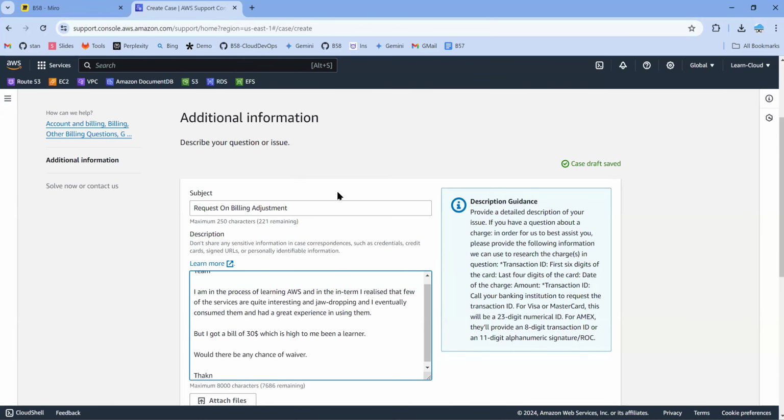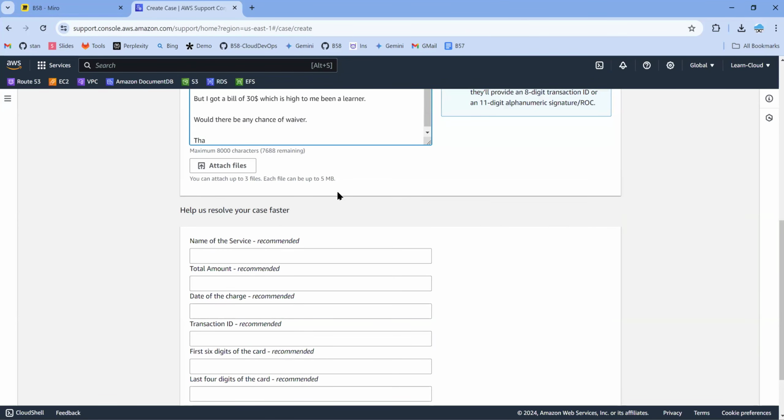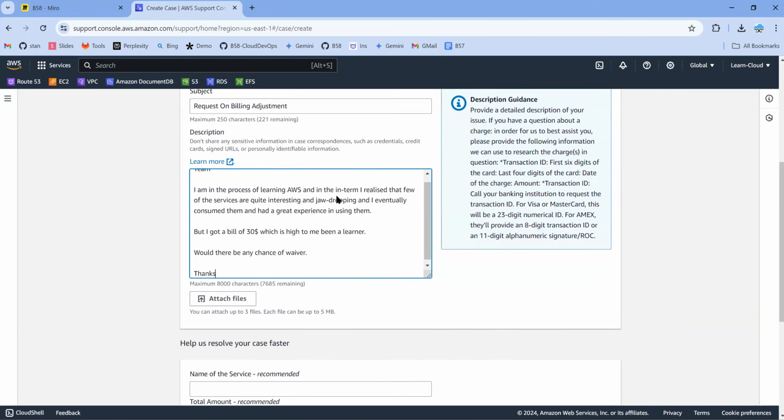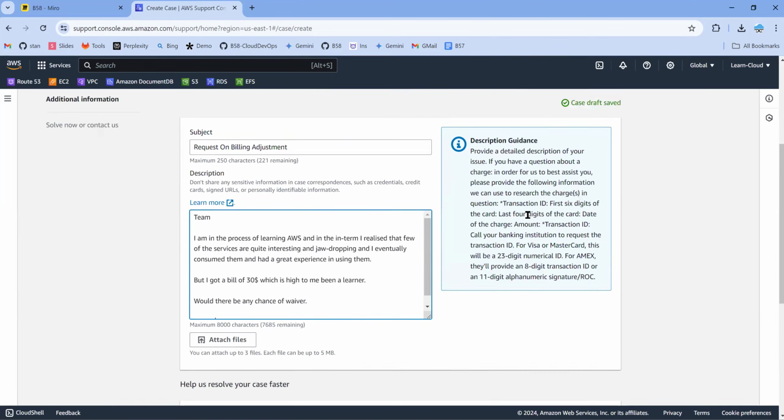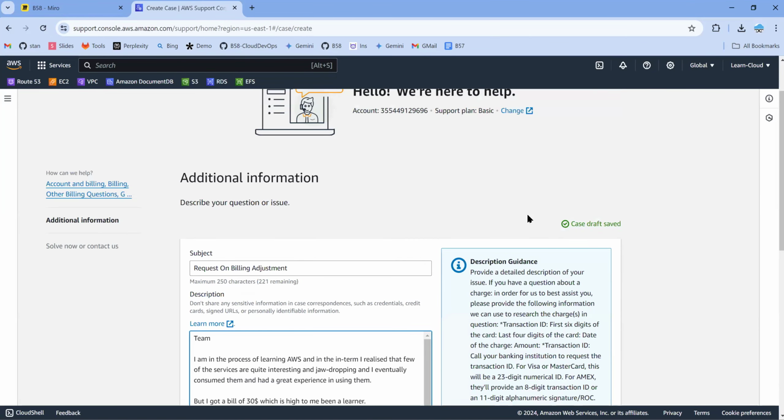You can also raise a case. Don't use this all the time for 100, 200, 300 rupees as well. But when you get a bill of more than 1000 or 2000, just go with this. Once or twice, they'll entertain. All right, this is how you can reach Amazon.